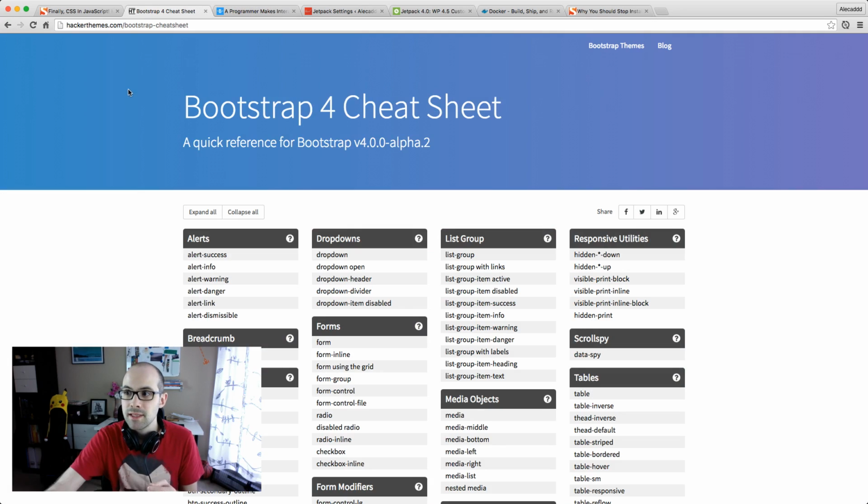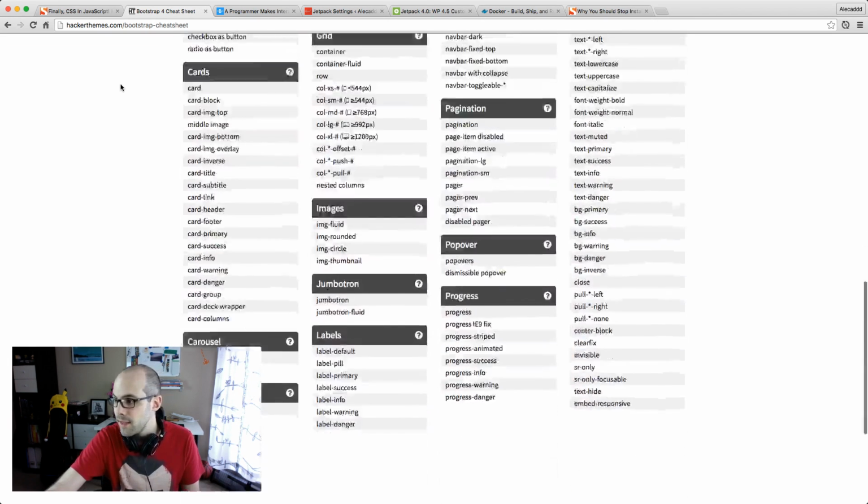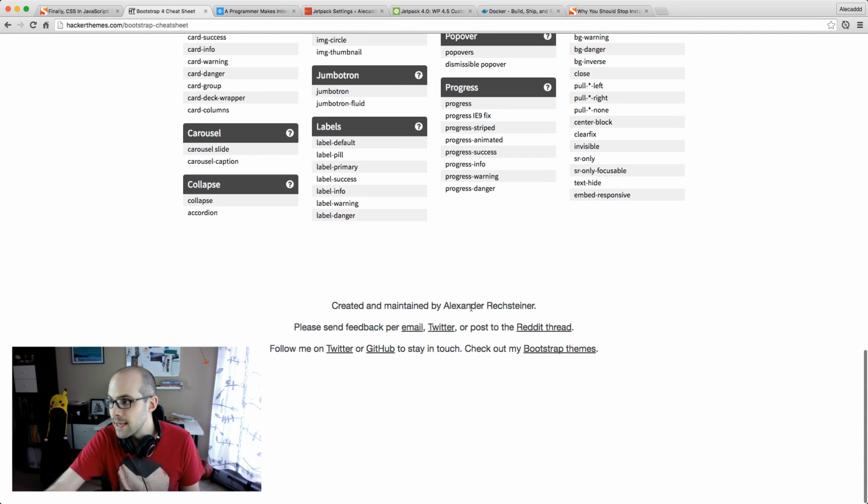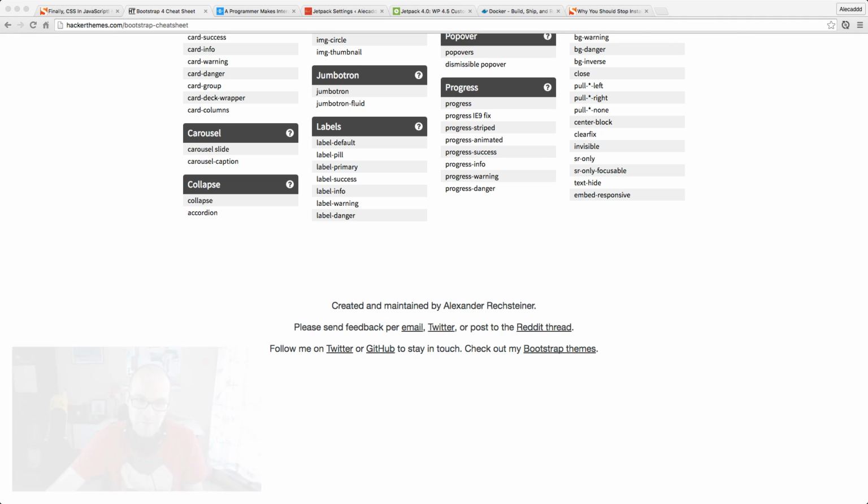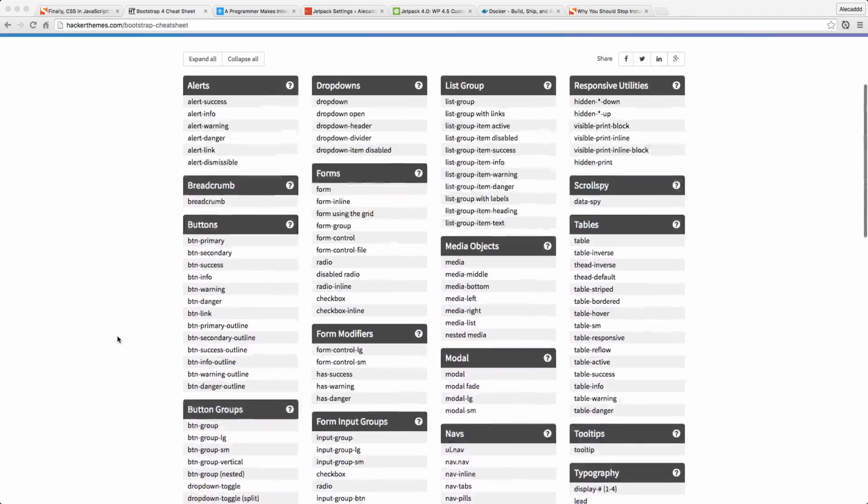So if we access this nice website, hackerthemes.com/bootstrap-cheatsheet, the developer is Alexander Rechsteiner. And thank you so much, Alexander. Everyone whose name starts with Alex is just the best. Don't you agree? Anyway, let me remove my face from the screen and let's take a look at it here.